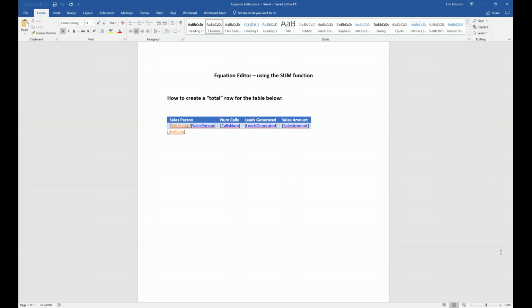All right. So this is our equation editor sample. And here, within this sample, we're going to add a sum function to create a total of the sales amounts for all of our salespeople. And you can see we already have a sales table set up. Within this table, we have our sales loop for each tag. We have a bunch of alt tags: salesperson, calls num, leads generated, and sales amount. And then we have our end for each tag outside of the table.